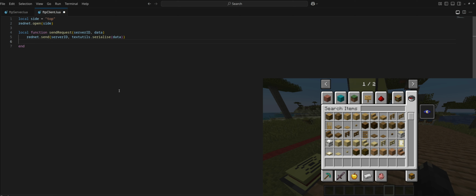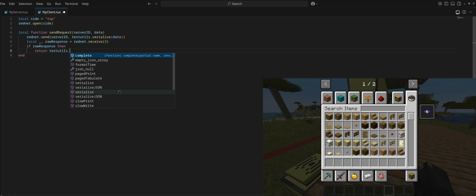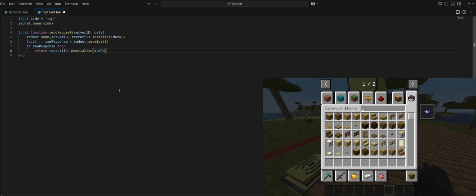Now we need to immediately do a rednet.receive, and I only care to have the response. I don't care to see the ID. And I'm calling it rawResponse because this is going to be the serialized version that is unreadable. And we're going to let it wait 3 seconds. So if we get a response back, then we're going to return the unserialized version of this message, textutils.unserialize rawResponse. Otherwise, if we get no response, then the server is pretty much down.